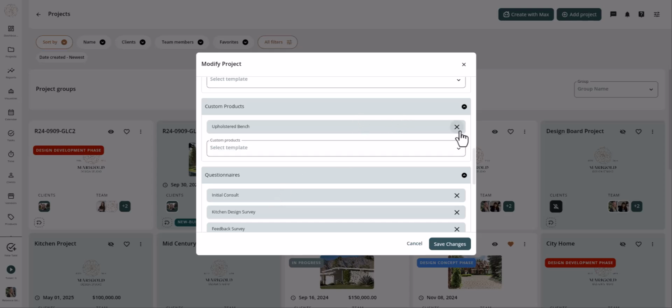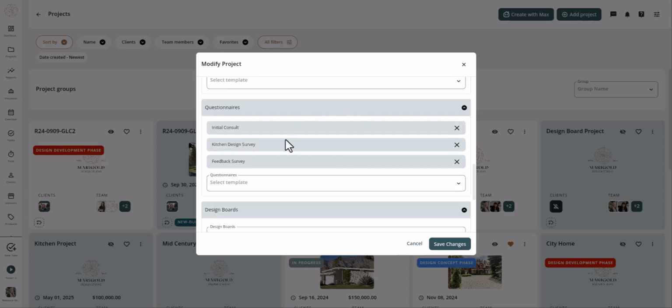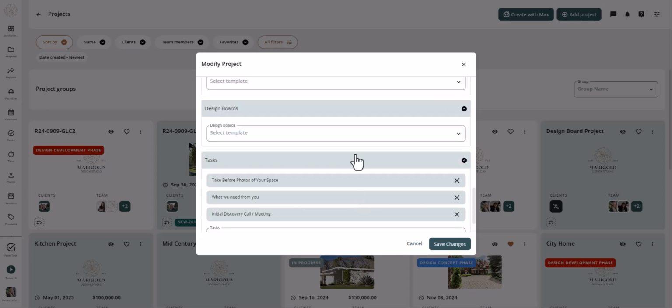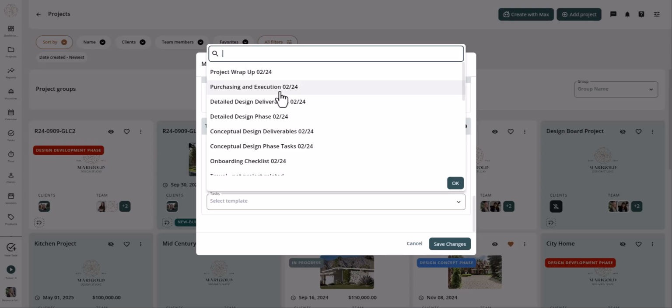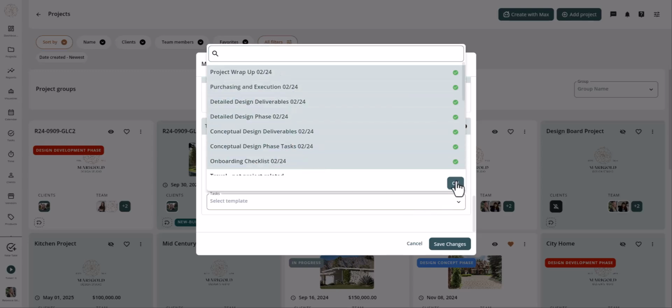I can add or remove any custom product templates. The same thing with my questionnaires, design boards, and tasks. So I have the option to update things as I go. So let's say I wanted to add all of those.